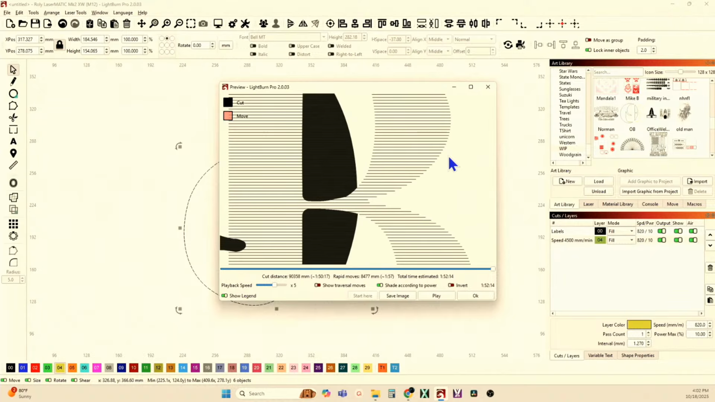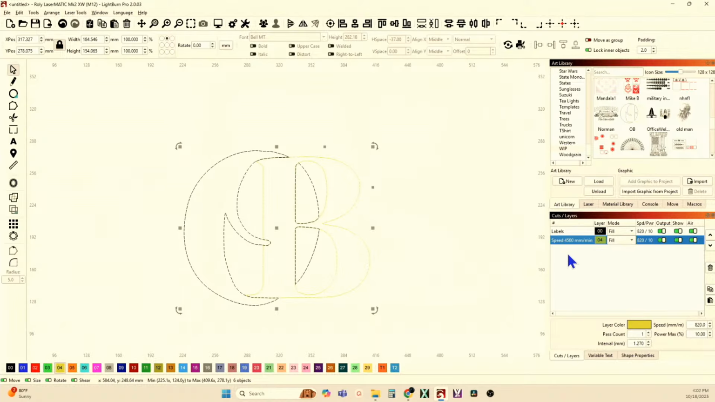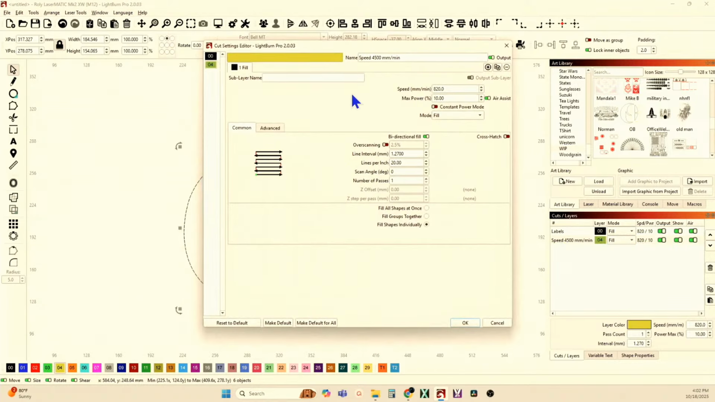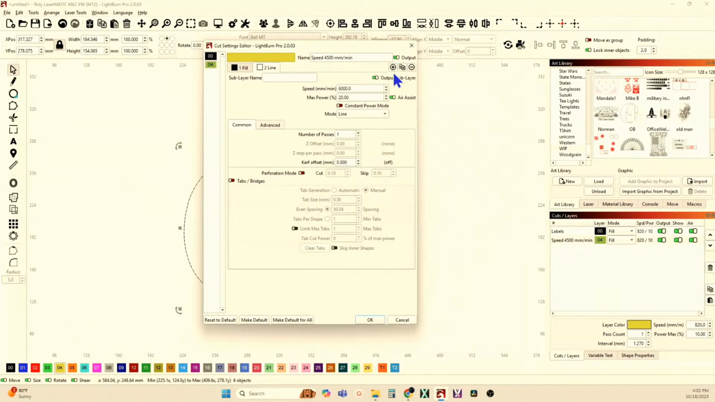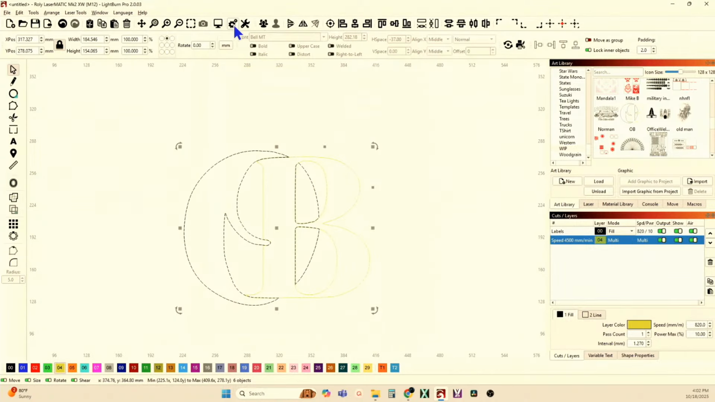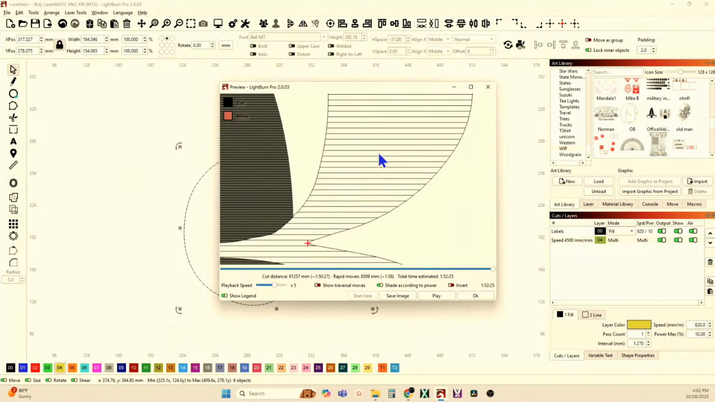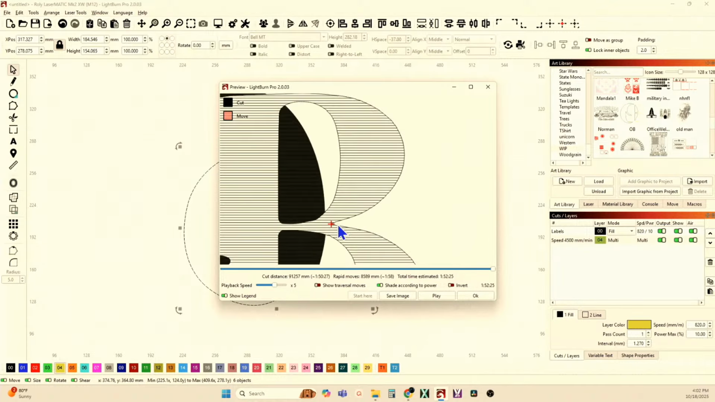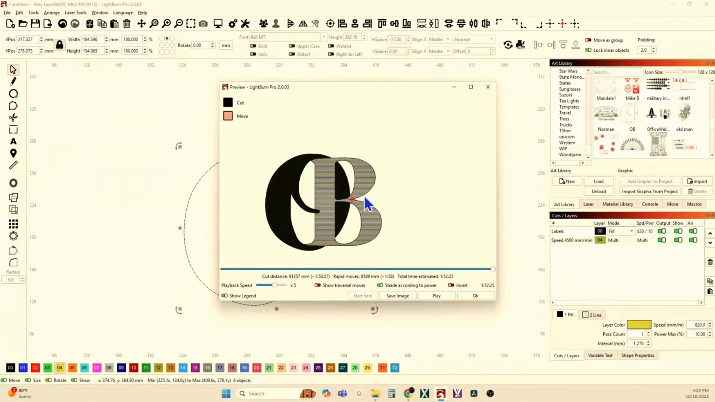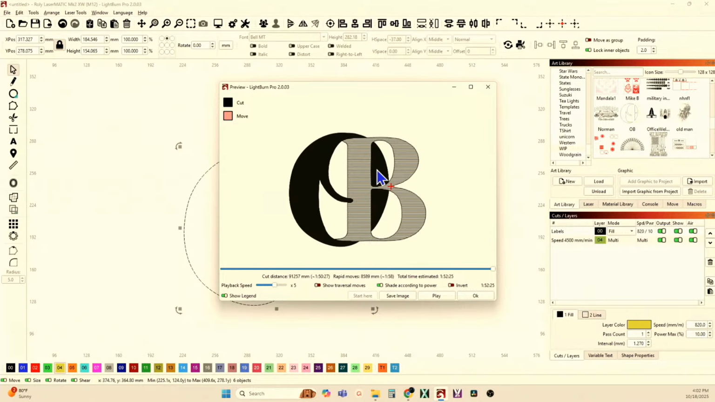And to do that, we need to add another layer, a sub-layer to this layer. To do the sub-layer, you hit your plus sign over here. That adds another sub-layer. So we've got our fill line. Now this, I'm going to leave in line mode. And when you look at it, you've got your lines per inch, and then you've got a defining line around the perimeter of the letter B. So now you're starting to see some real definition between the two letters.